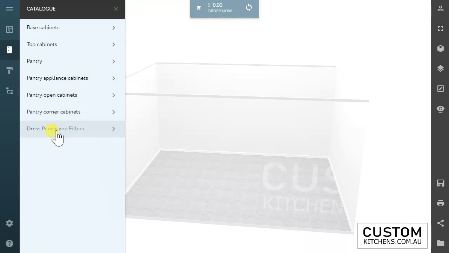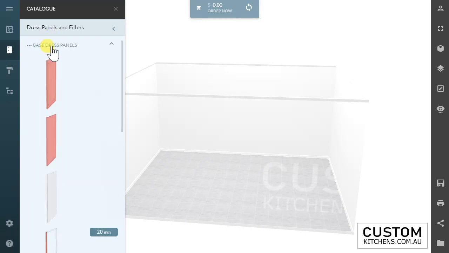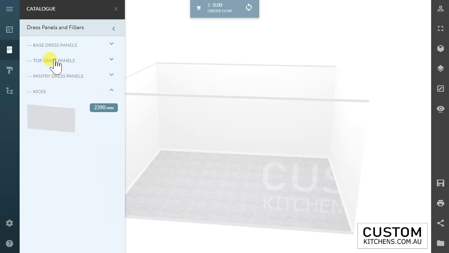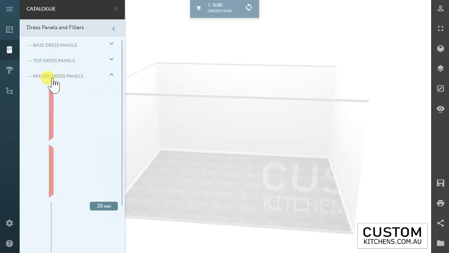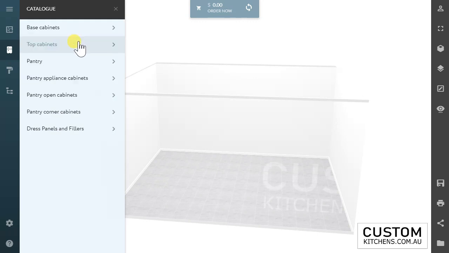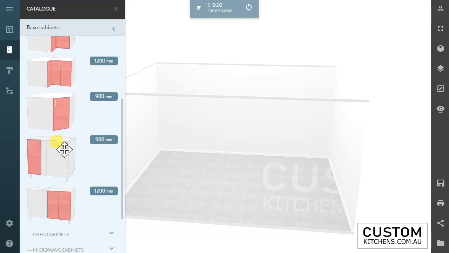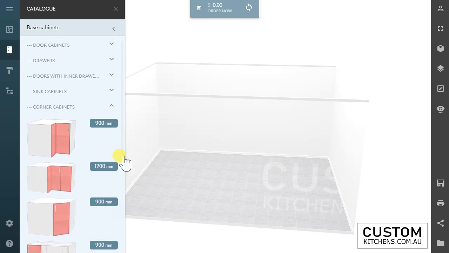And then you've got your dress panels and fillers. They're also put into a sub-menu. So you've got your base cabinets, top cabinets, pantry cabinets, and then any extra kicks if you want to add some kicks in there. Let's start off with the corner cabinet. Bring this one into the corner here.